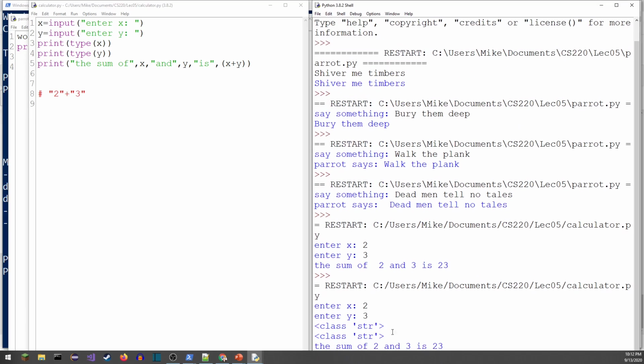It says they're both strings. That means when we did this x plus y right here, I was taking a string 2 and a string 3, and when I combine 2 strings with the plus operator, that means concatenation. So we're going to need to upgrade this a little bit. We are going to need to turn those strings back into integers so we can add them.